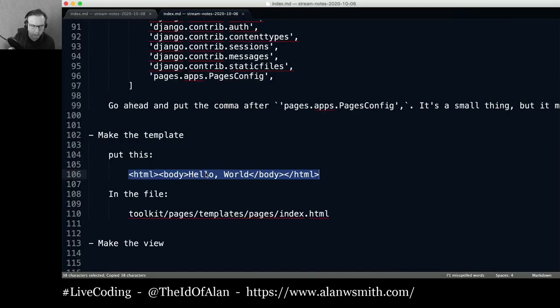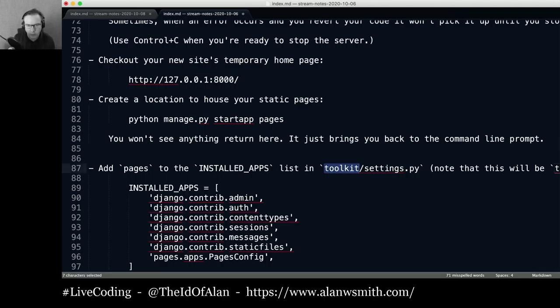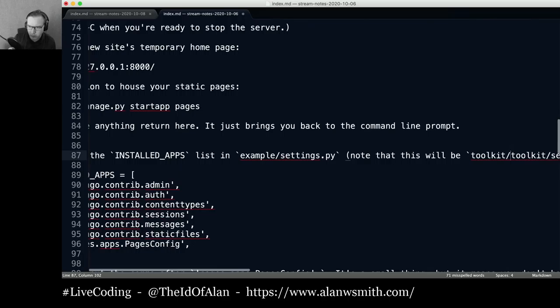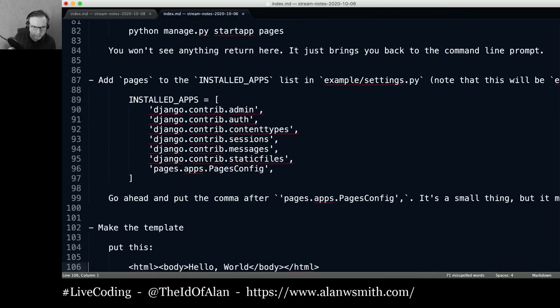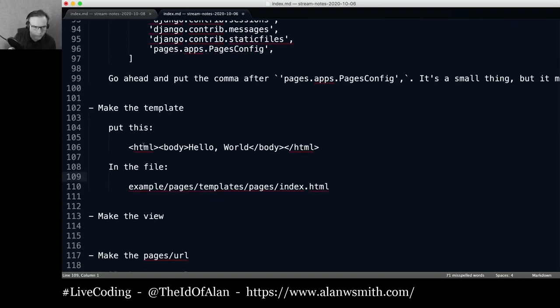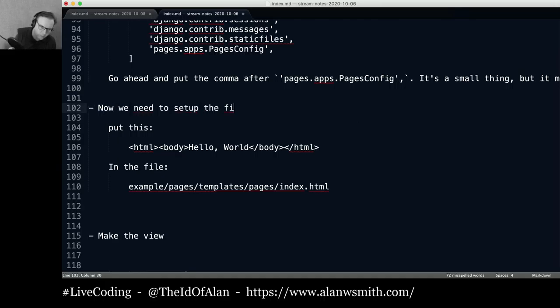Back where we started. So we're gonna do this. Oh, wait, in settings. Note that this will be... I should make an example site, but this is fine for now. Make a template. Yep. And we're going to put that in example pages, templates, pages. So, now we need to set up the first page, which will go into a template.